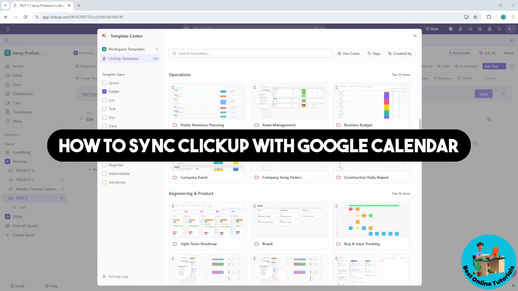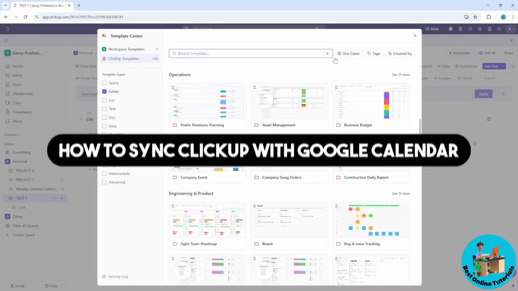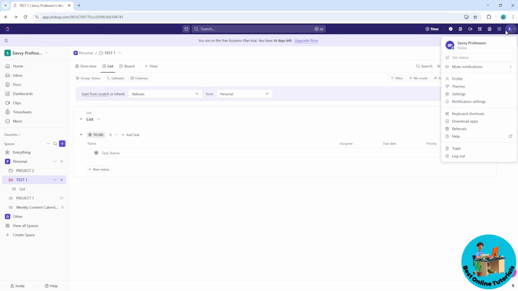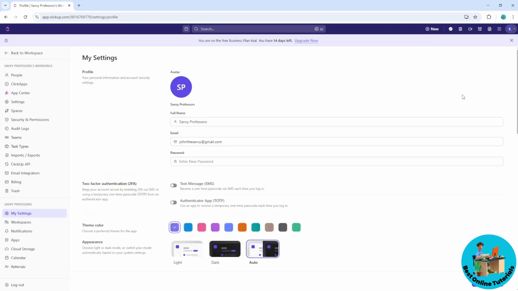This is how to sync ClickUp with Google Calendar. So guys, first thing that you will do is simply select your profile in the top right corner of the screen. And after that, just simply go through the settings on the pop-up window over here. And now, just simply go ahead and go for the email integration over here on the left side.